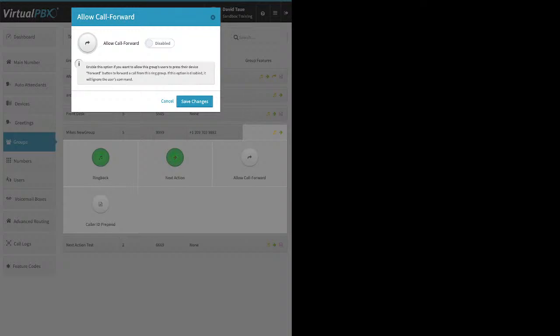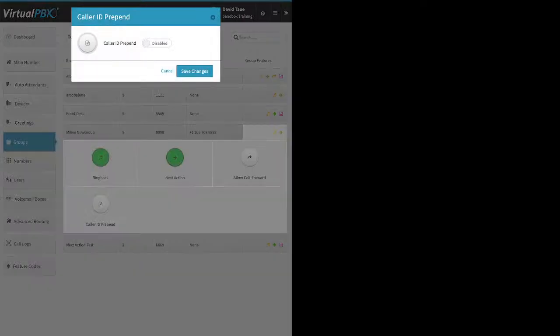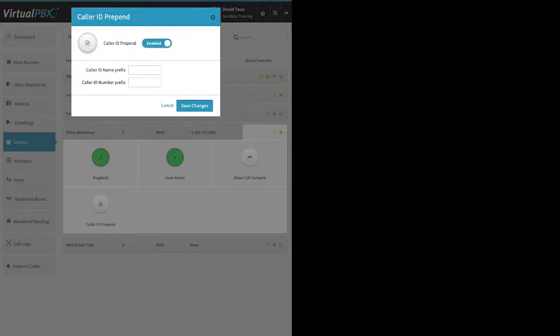Allow call forwarding. If you enable this, that means your users can make use of call forwarding, i.e. they're not going to be at their normal phone. Caller ID Ppand, this is for your VoIP phone users. If you click enable, you can add either additional name text or numbers in front of the caller ID. So this is a way to give your staff member a heads up about the kind of call they're about to answer.